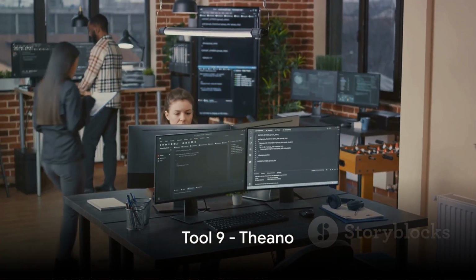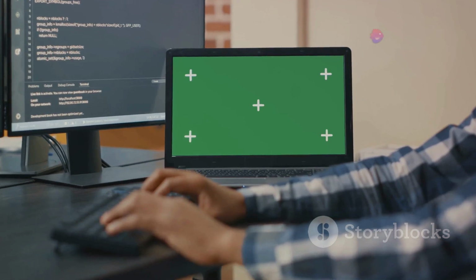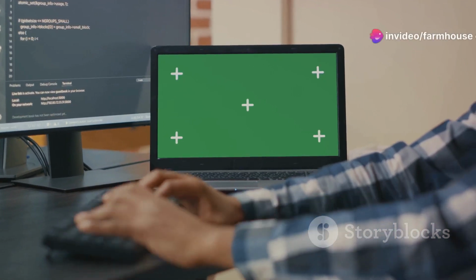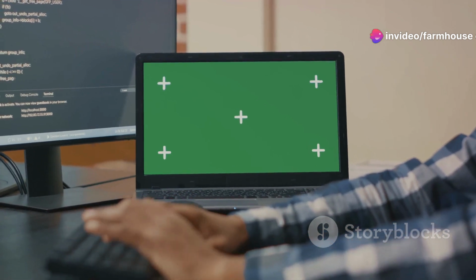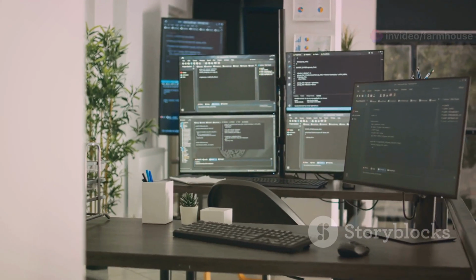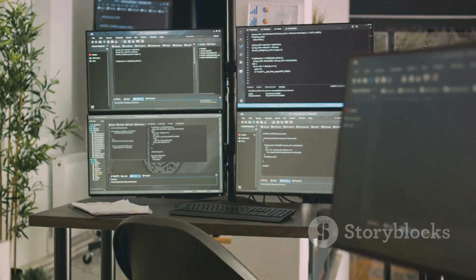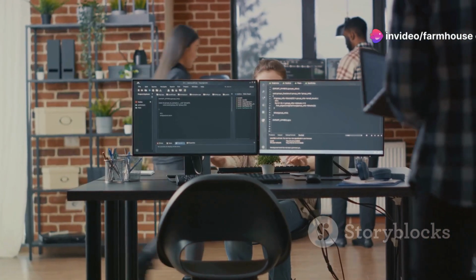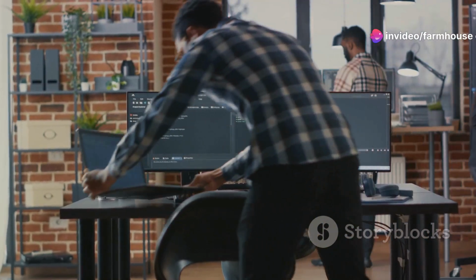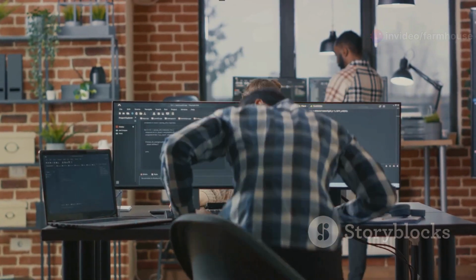Ninth on our list is Theano. This open-source project, hailing from the University of Montreal, is a Python library that allows you to define, optimize, and evaluate mathematical expressions, including those with multi-dimensional arrays. Theano's unique selling point lies in its ability to take your structures and transform them into very efficient code that integrates with NumPy, efficient native libraries such as BLAS, and native code, C++.